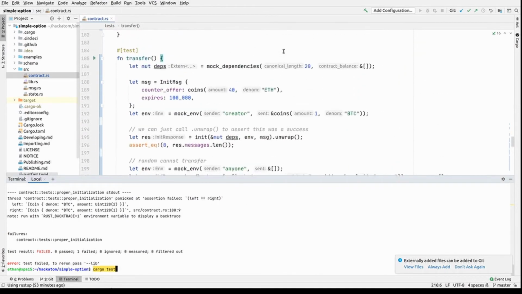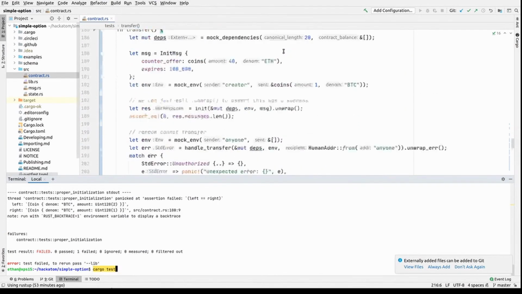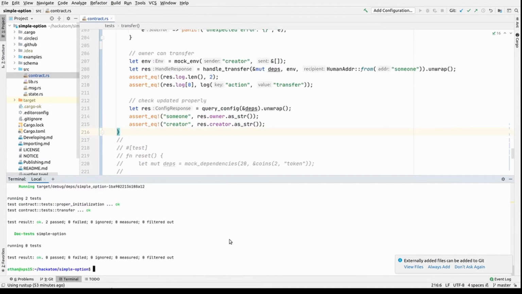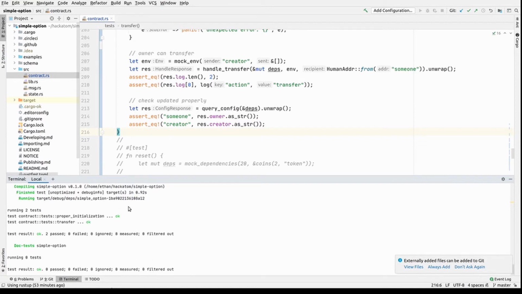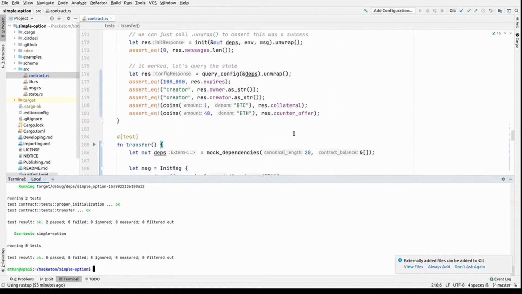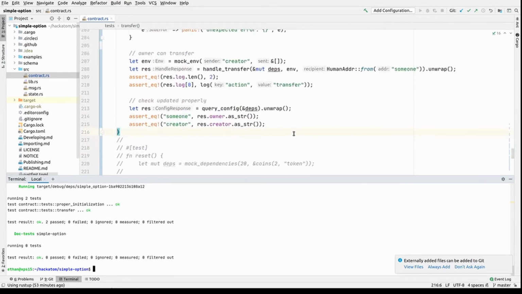And did I fix the other one up, by the way? Yeah. Great. So proper initialization passed and transfer passed. That's super fast testing, isn't it? Less than 1 second. So I've done that too. We've transferred, and it's working.